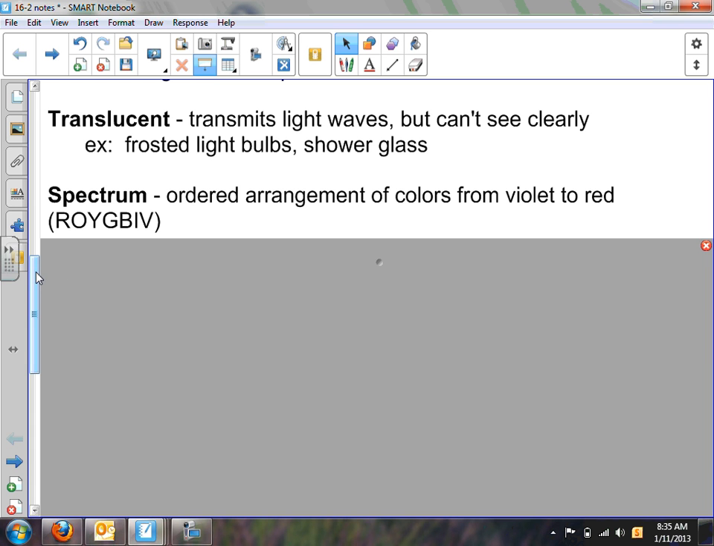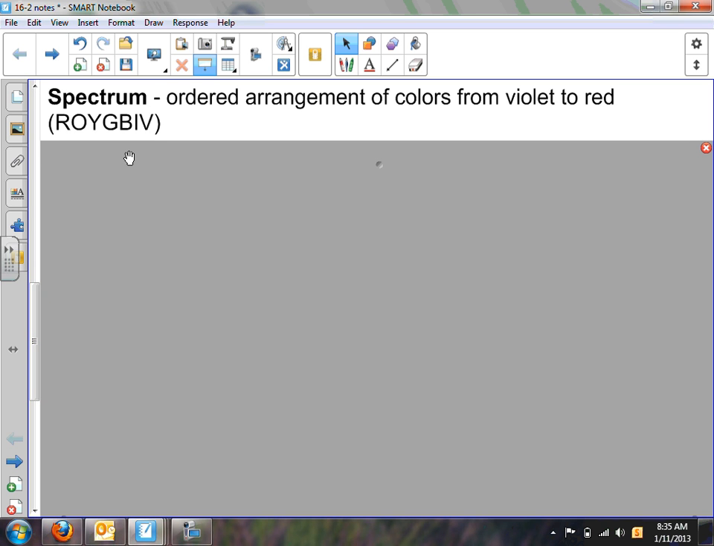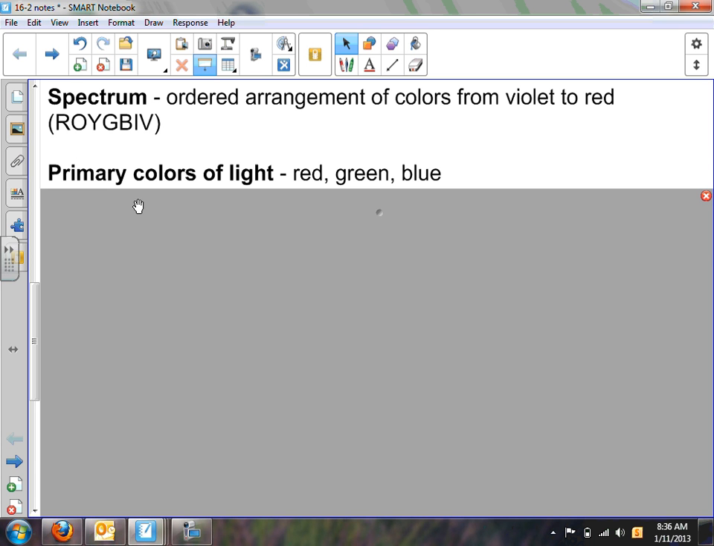This chapter deals with light, so we want to talk about the primary colors of light. Some people get this confused because they grow up so much with art class and they have primary colors there. Those are your primary pigment colors, not your light colors. So the primary colors of light are red, green, and blue.